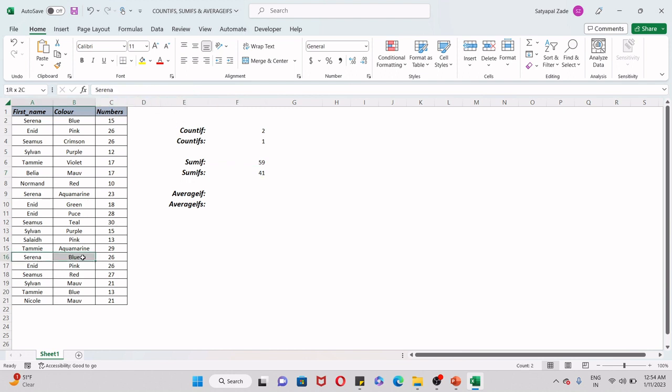So Serena, this is blue. Let's color this one. Then another is this one. No, this is not with the blue. This is Aquarium. And the Serena with the blue is this one, the first one. Sorry. So we have two things here, which match the criteria Serena and blue. So that's why we color them to categorize them. So what we want is the SUMIFS of those two things, 15 and 26, which is 41. So the output is 41. So this is all about the SUMIF and SUMIFS.